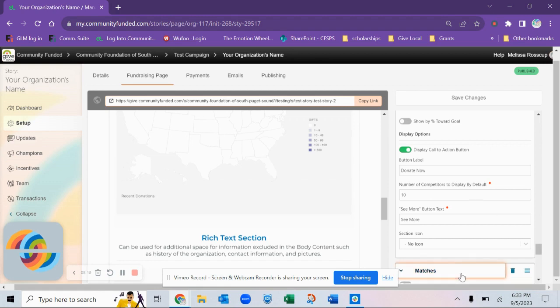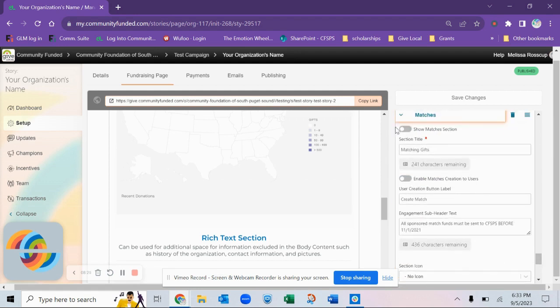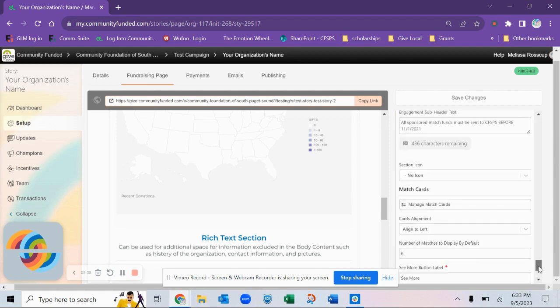The last one that we're going to look at is going to be the matches. And for the matches, again, it's going to be toggle it on and off. If you have matches, please use the matches section. If you don't, toggle it off or delete it so it just doesn't take up space on your story page. You can change the title and add a summary.